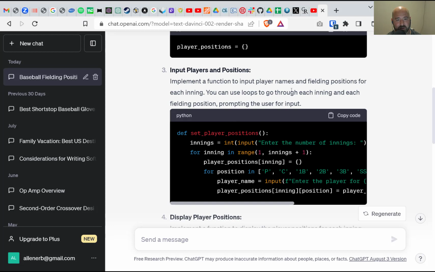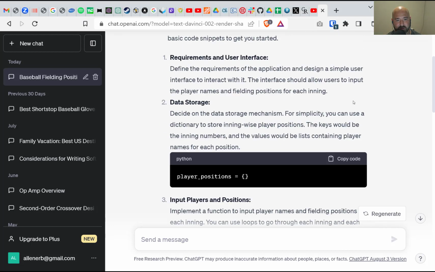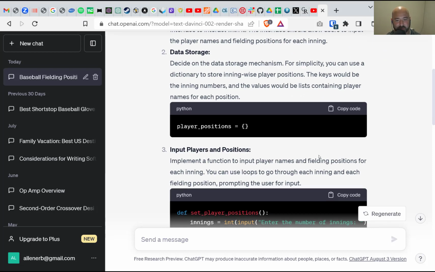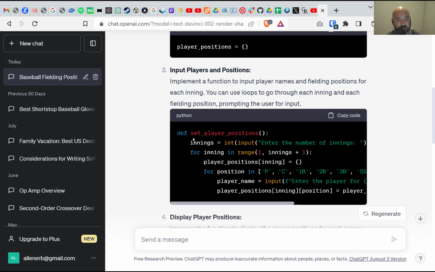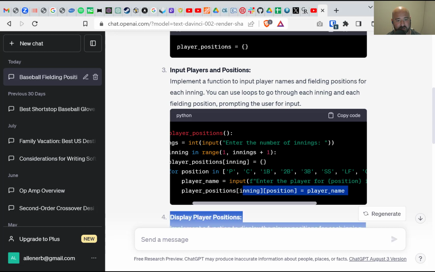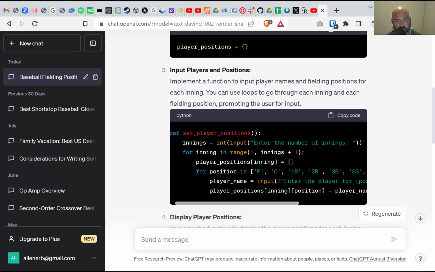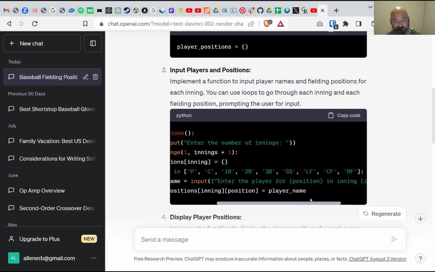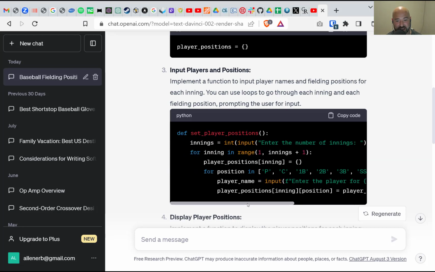So you can see here, it's got little chunks of Python code that it's showing us, right? And I didn't even say, hey, I want this in Python. So we'll mess with that in a minute, but it's interesting that it's its default. So set player positions, you can see, enter the number of innings. So technically it's not even going to cap you to 9. You can put in as many as you want. And then look, check it out. It understands baseball enough, which is pretty cool, to know that you've got a P for pitcher, C for catcher, first base, second, third, shortstop, left field, center field, right field. Pretty cool. Didn't have to tell it much to get it there.